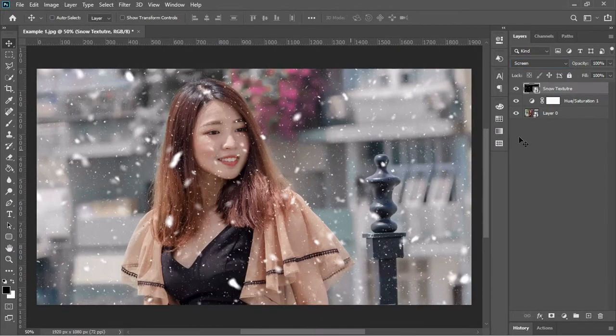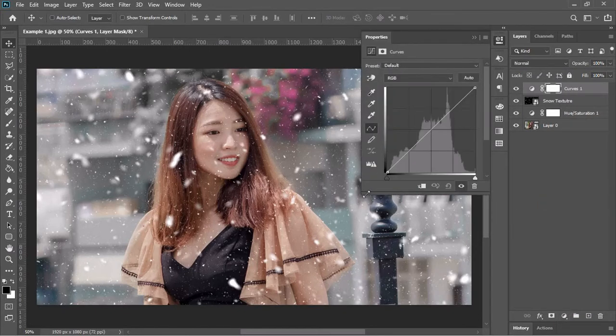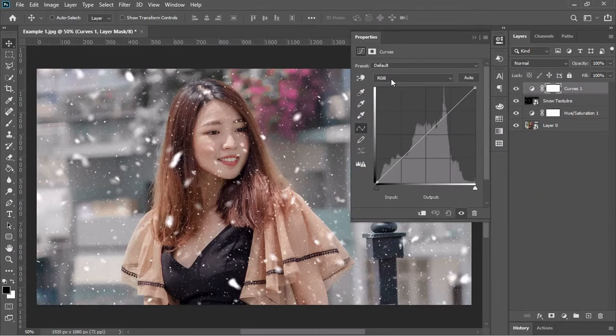Now for the color grading, let's create a new curves adjustment layer. Select red channel and decrease it just like this. Now select blue channel and a little bit increase it.